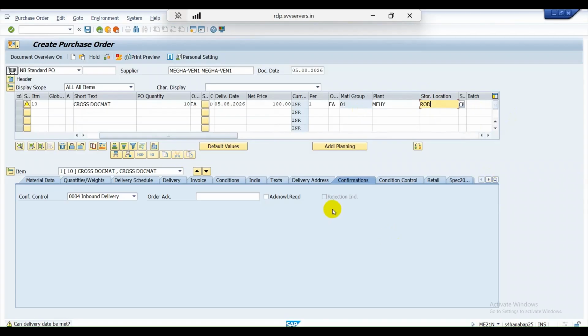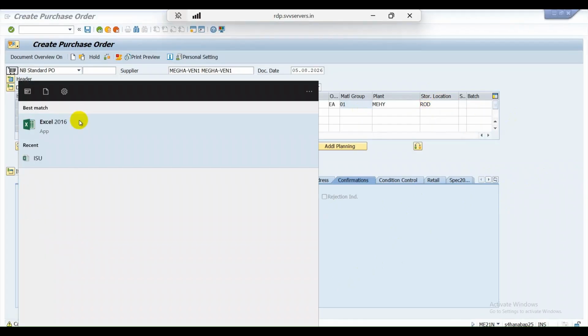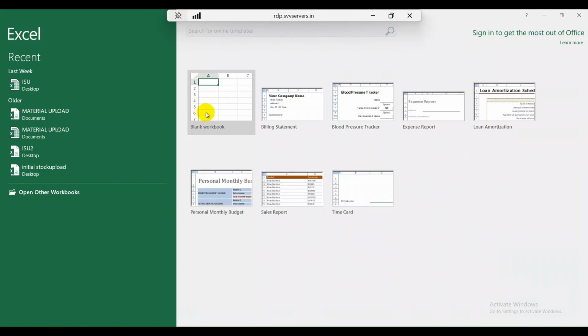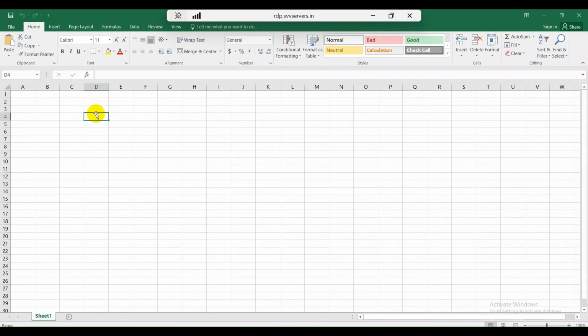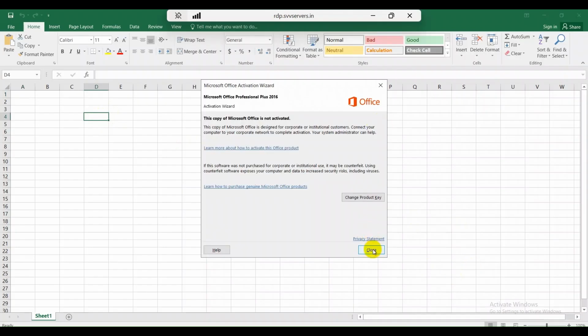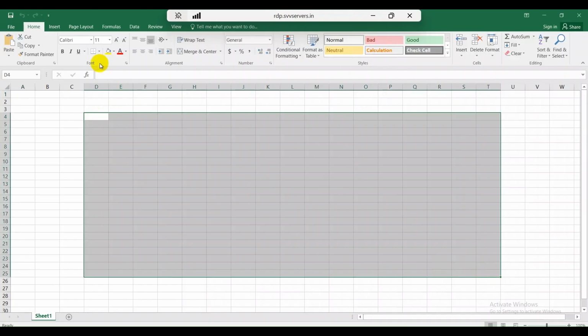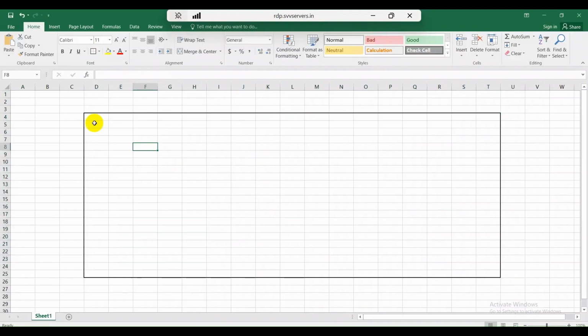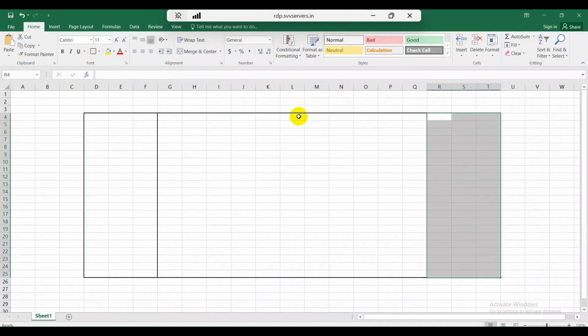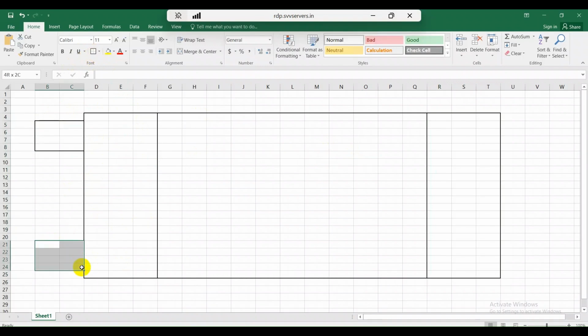Here, let us go to one of the Excel diagrams. See, a drawing of a warehouse. Let's consider this a GI staging area. This is a GR staging area, goods receipt staging area. This is inbound doors. This is outbound doors.